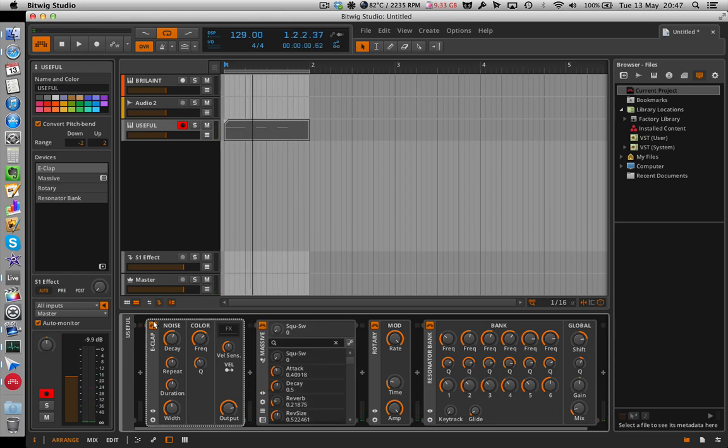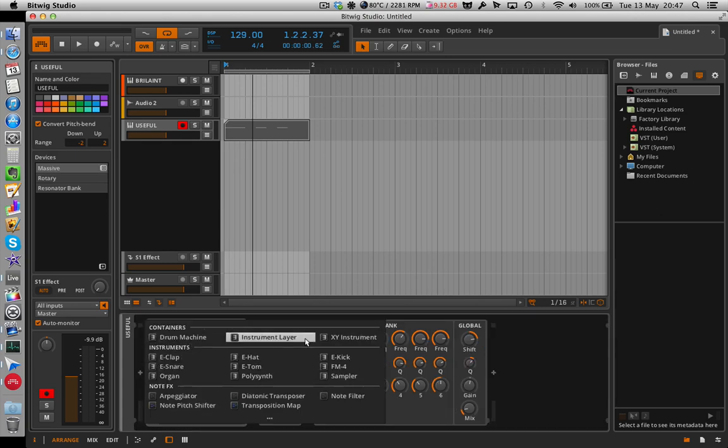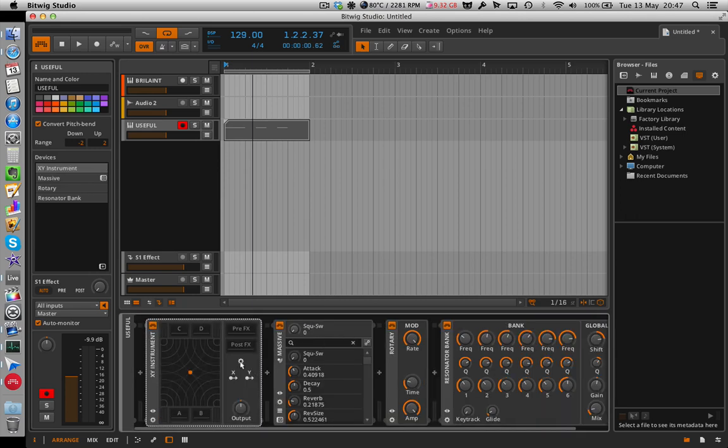Can't see any logic to that. What is that? What does that even mean? What does that button do? Show hide presets. That makes sense. Right, delete. Right. What other pluses can we put? Containers. Drum machine, instrument layer, XY instrument. That kind of makes sense. Yeah, pretty standard sort of stuff. Similar to the Ableton thing.